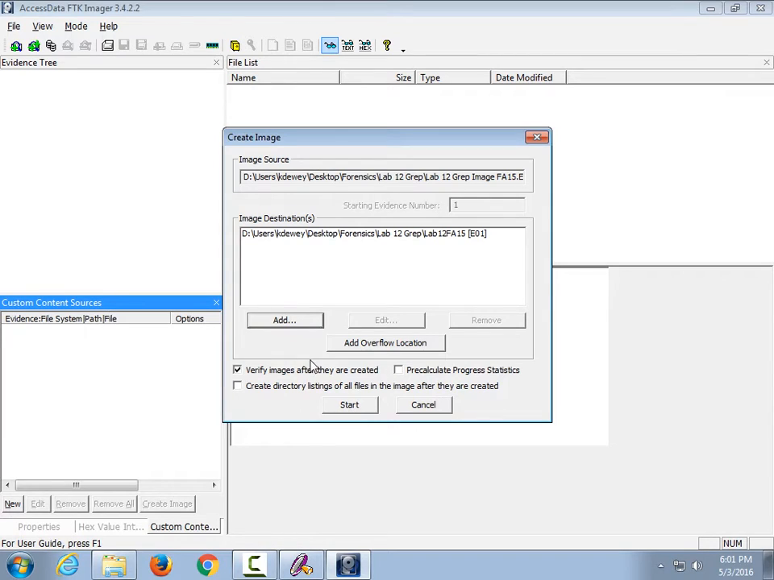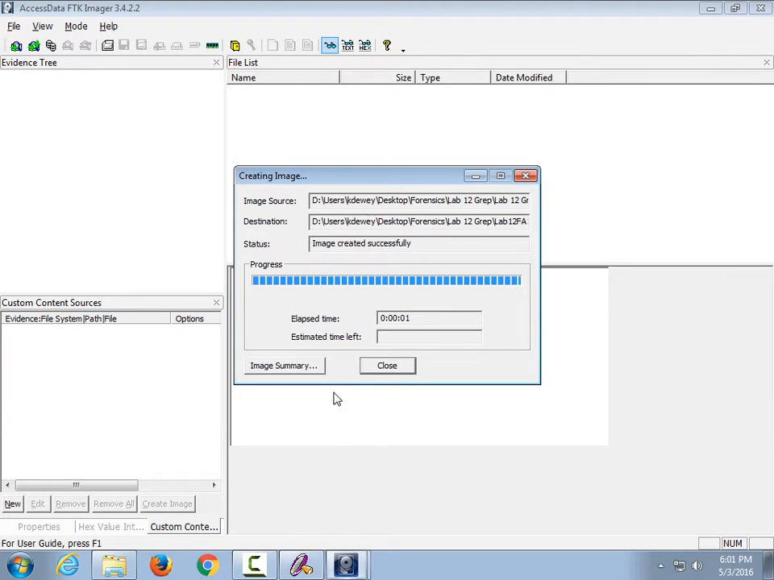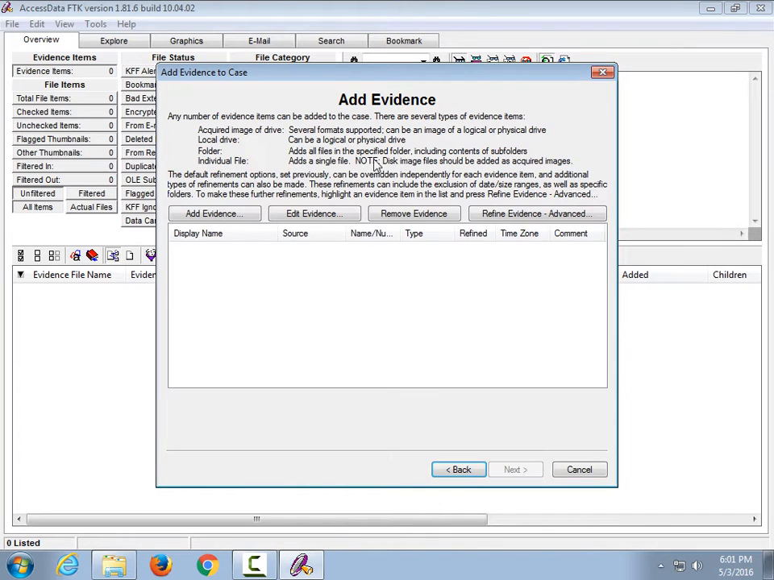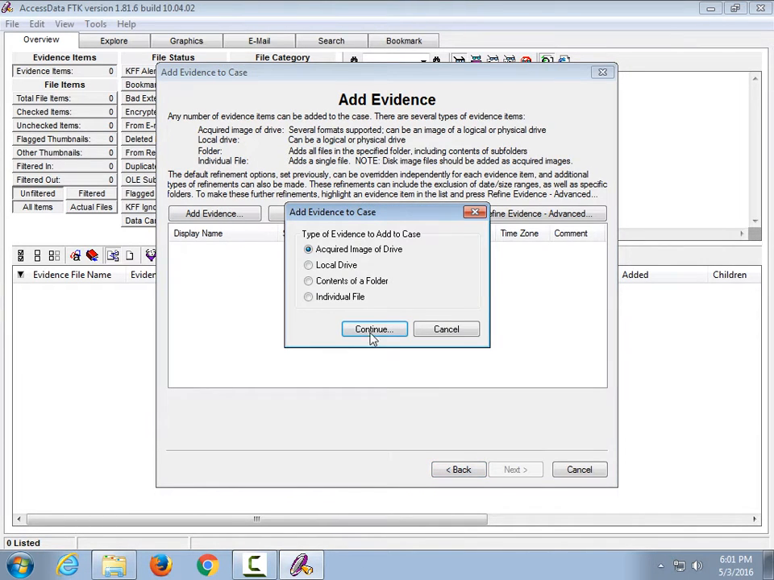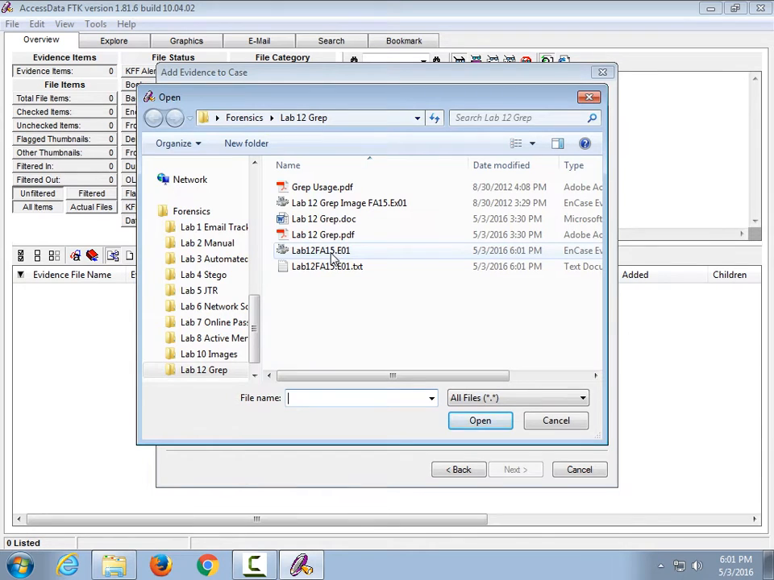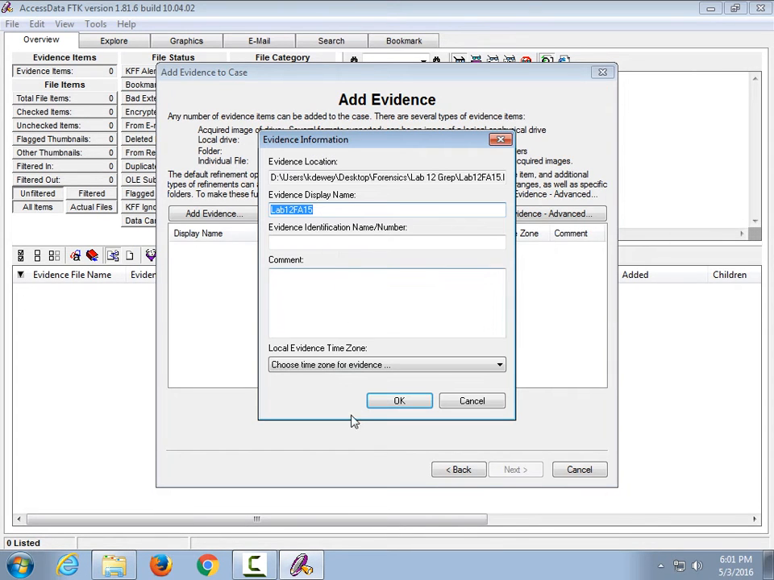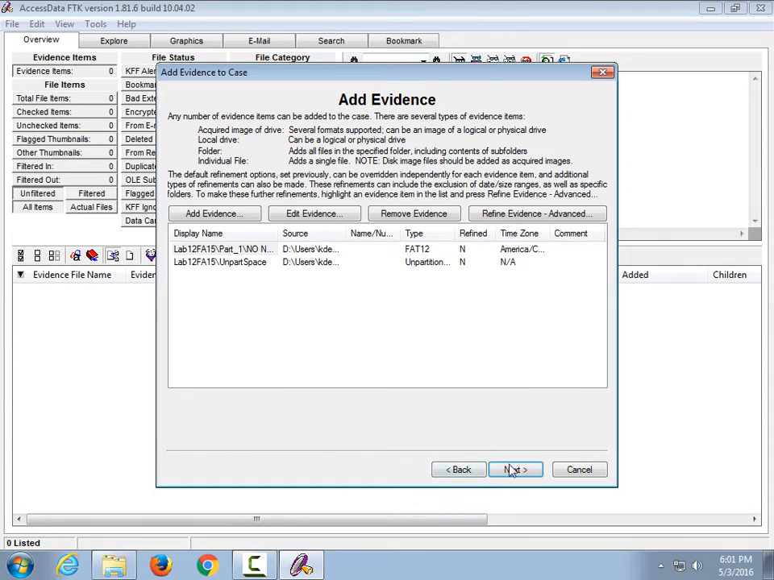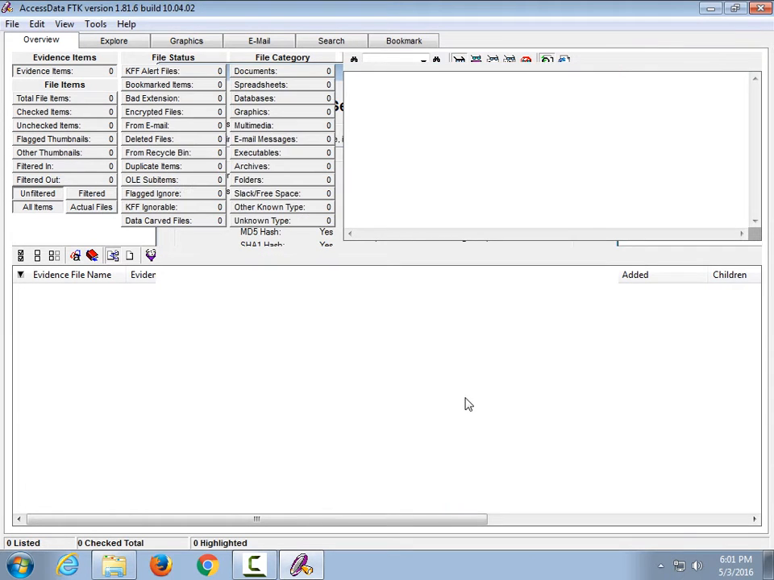Finish, and we don't want to verify. We're just going to do it, and it's done. Okay. So now I should be able to add evidence. Should be an image of a drive, and it's now right here. Okay, we're going to say this was Central Time. That's fine. It doesn't matter for this. We can add it.